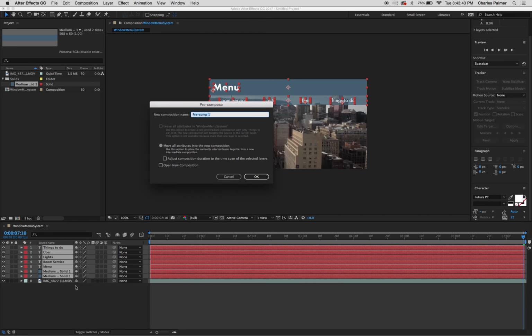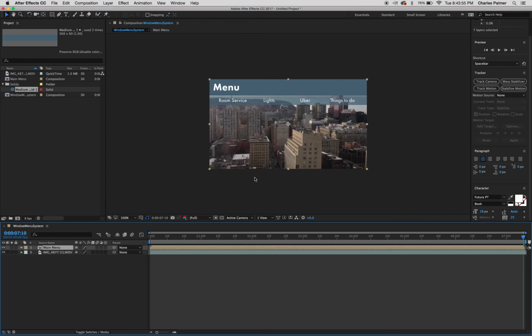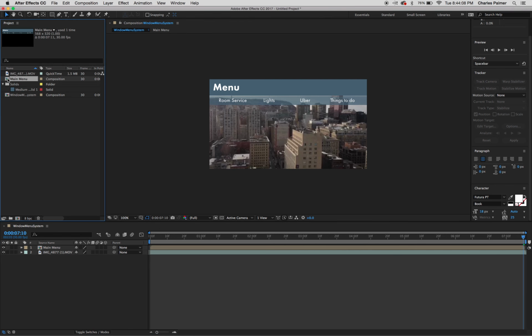When I do that, it pops up a window and says, okay, you want all of these elements to be in their own composition. What do you want to call it? I'm going to call it main menu. And I'll leave these settings the way they are. When I do that, you'll notice here, now I have something called main menu, where all the top layer items are. But you'll also notice over here, I now have a new composition called main menu.